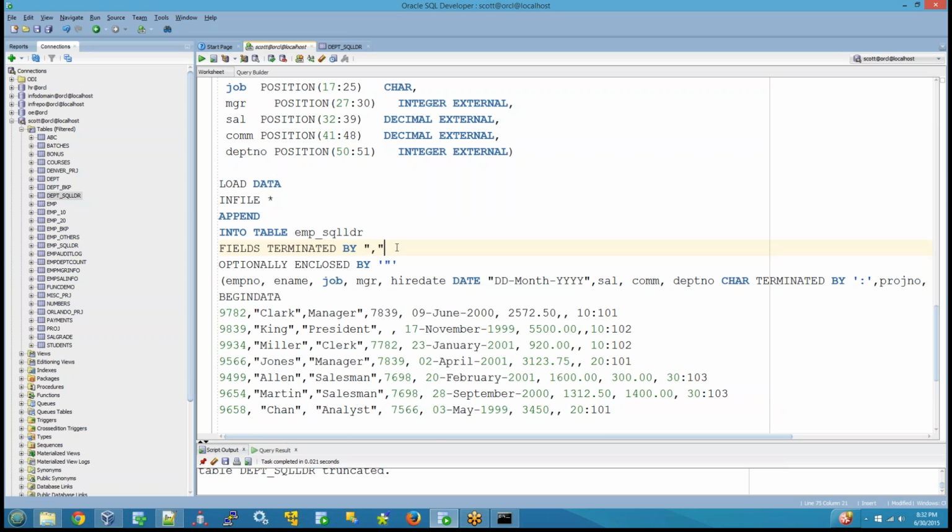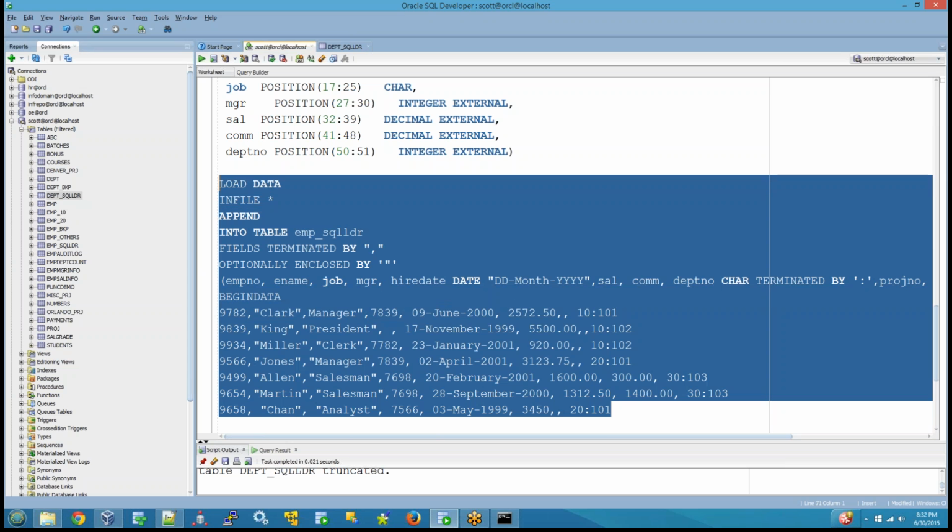So the same thing. Fields terminated by comma, optionally enclosed by this one. For the hire date, I'm specifying the format, the format in which I want to load it. I'm loading this data into the table.